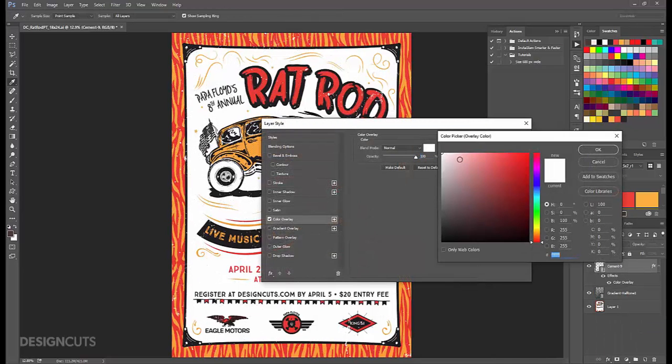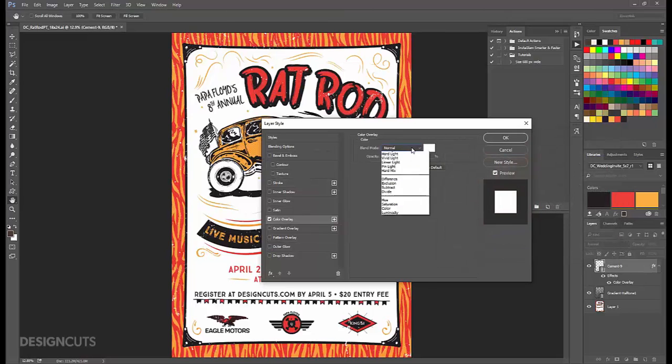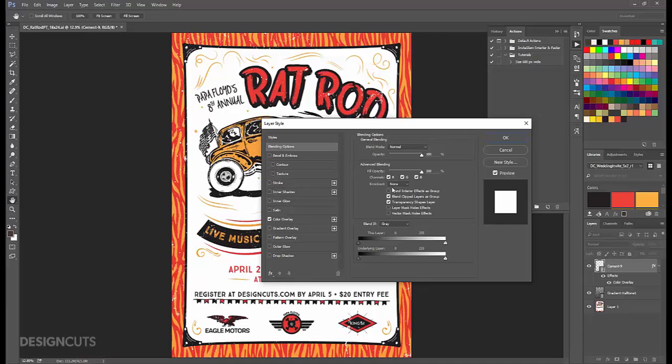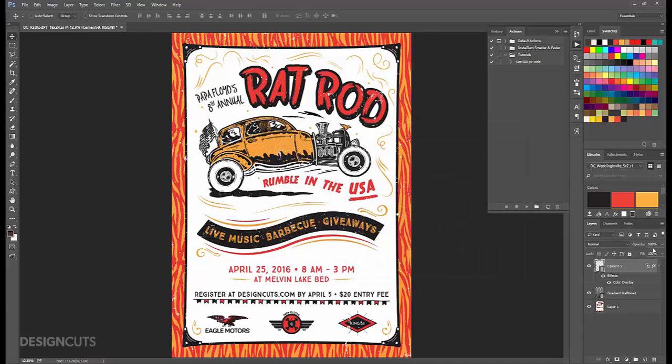In the pop-up dialog box, click on the color swatch and change it to white, then change the blend mode to normal. In the menu on the left side, click on Blending Options. Under Advanced Blending, turn on Blend Interior Effects as Group, then press OK. At the top of the Layers palette, change the opacity to 60%.